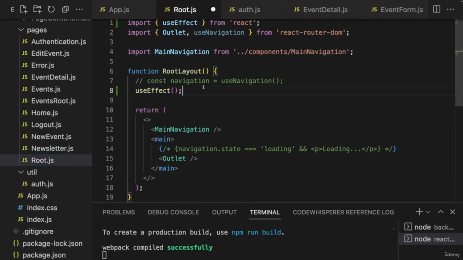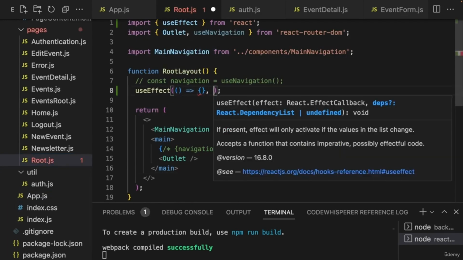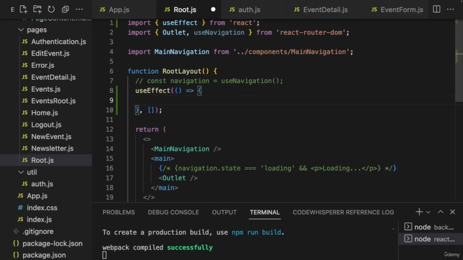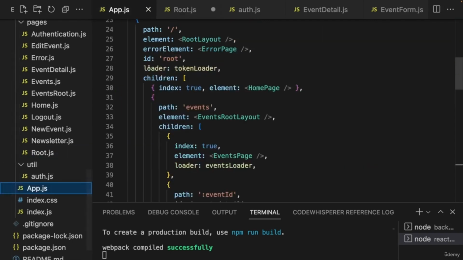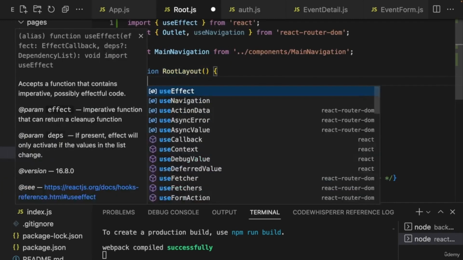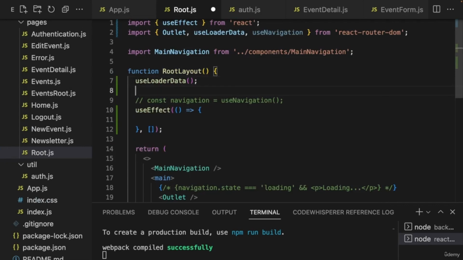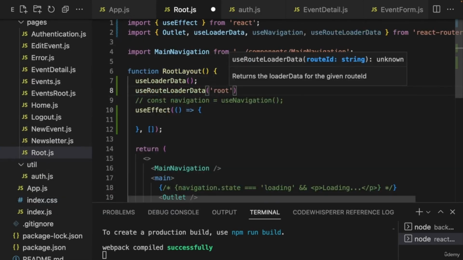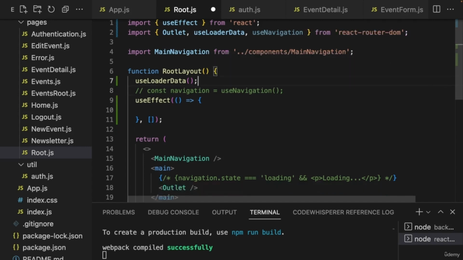So therefore we can go to this root layout and then set up our effect function here. My idea behind this effect function is that I want to get my token here. And since I'm in the root layout and I'm getting the token here with help of the token loader, I can simply use loader data here. I don't even need to use route loader data and use the ID of the route, because here I already am in that very component that's rendered for the root route. And then here I got that token.